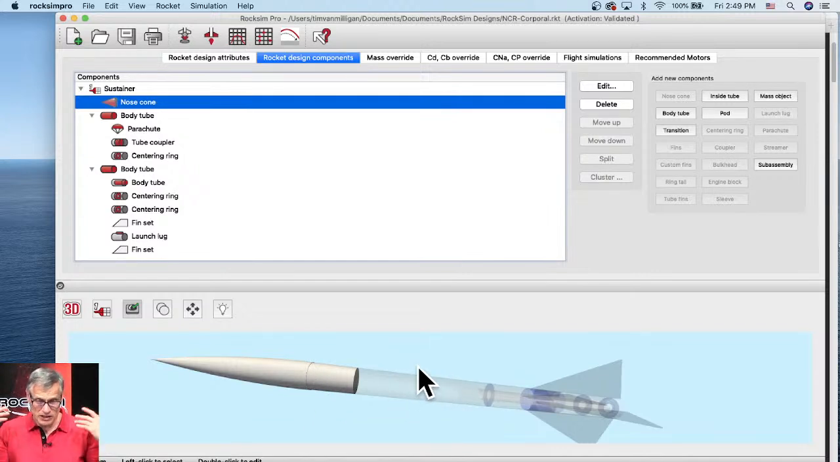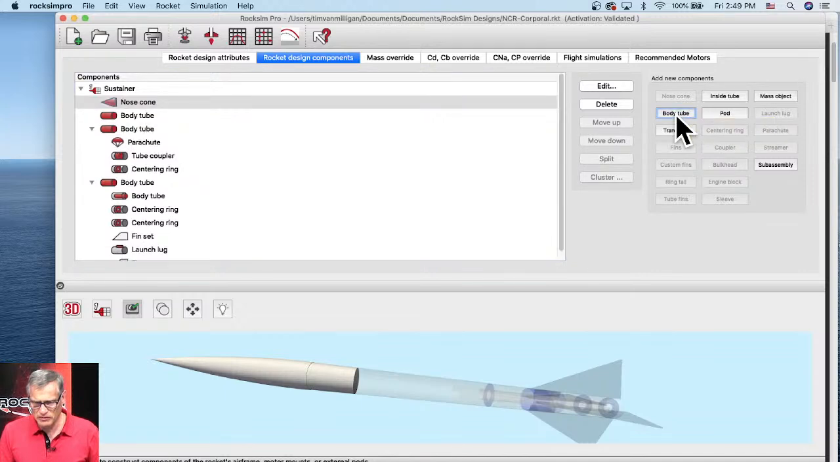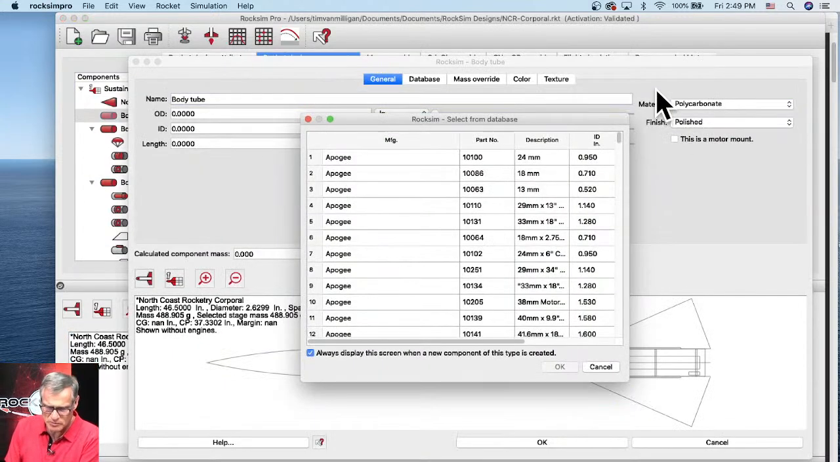But it's pretty easy, and it's basically just another body tube. So here's the nose cone, and you select the nose cone and say, I'm going to add a part to that, and it's going to be a body tube. So click the body tube button, and it always opens up the database. And now we've got to pick a tube.